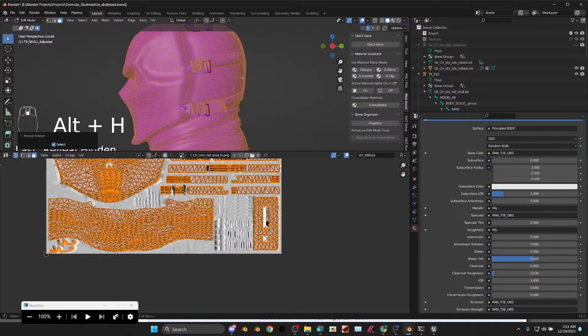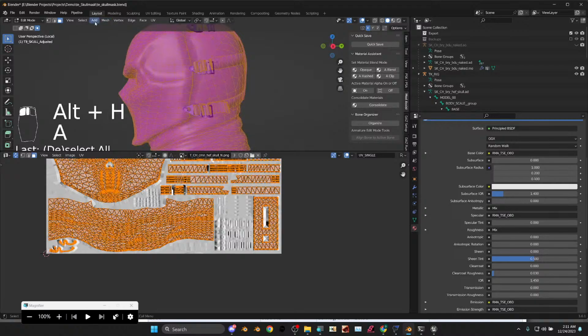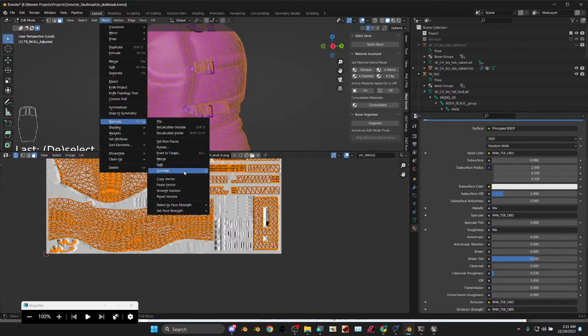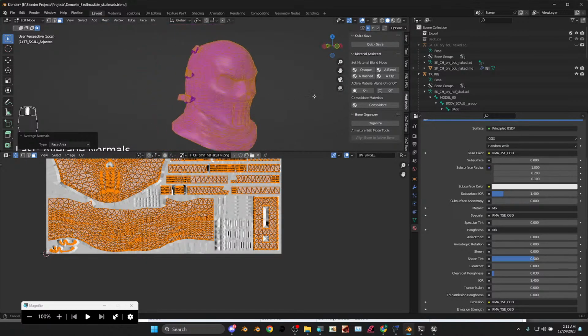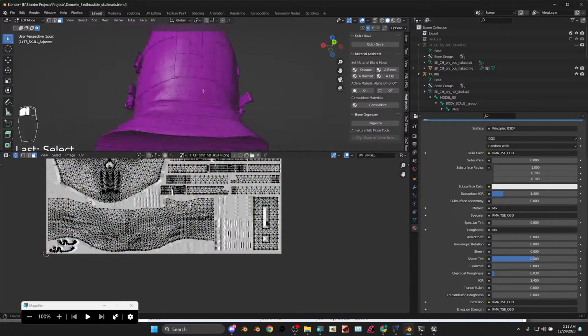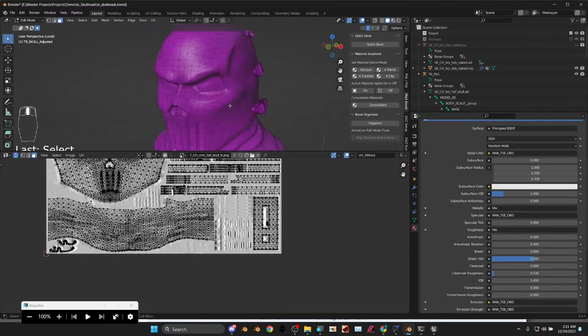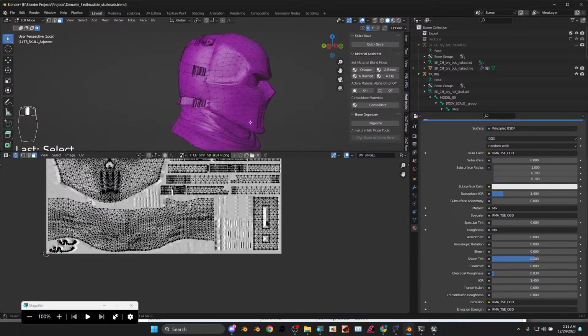All right, so I'm going to hit Alt H to bring everything back. Select everything, go up to meshes. Say clean up, or not clean up, merge by distance, but normals. Average by face weight. Yeah, I like that. Like the way that looks.